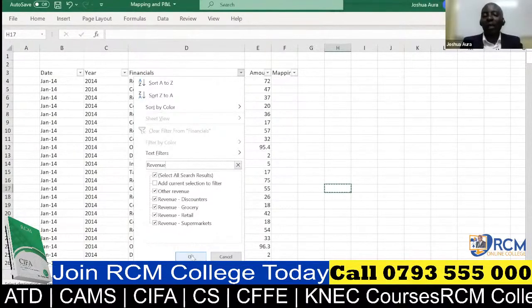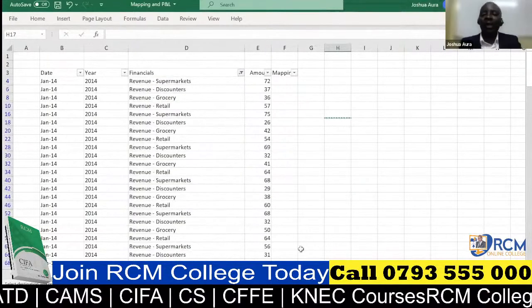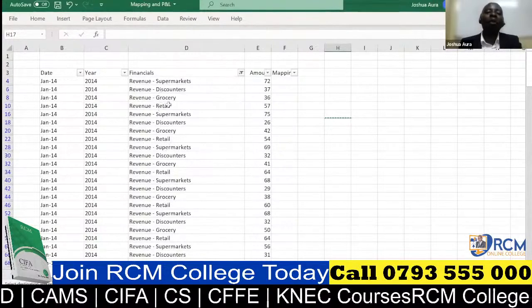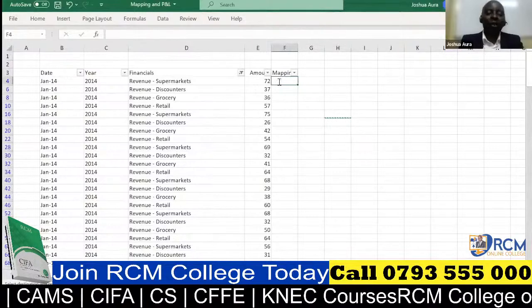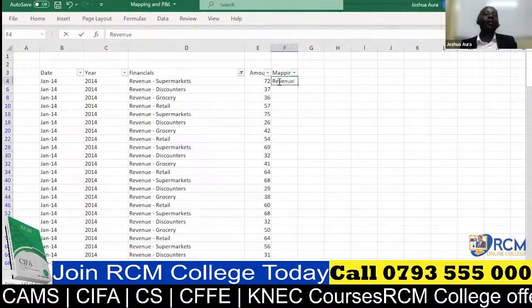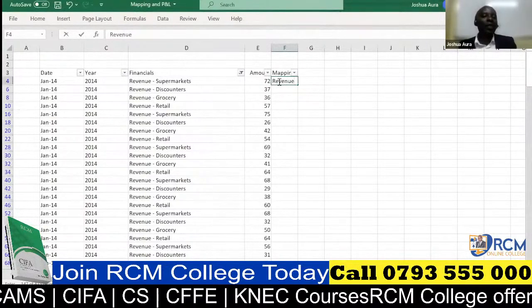So I'll come and say okay. Once I say okay, ladies and gentlemen, what am I seeing there? Everything left there is revenue, and I would want all this to be put in one basket. And the basket here is called what? Revenue, right? Everything there will be called revenue.